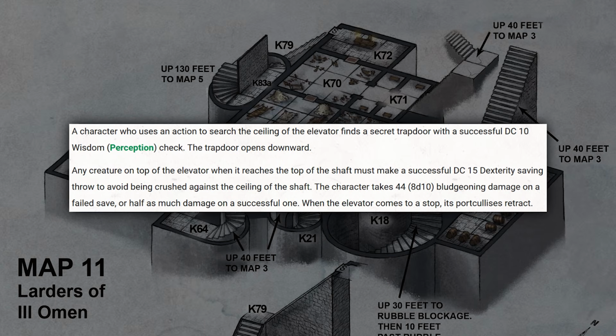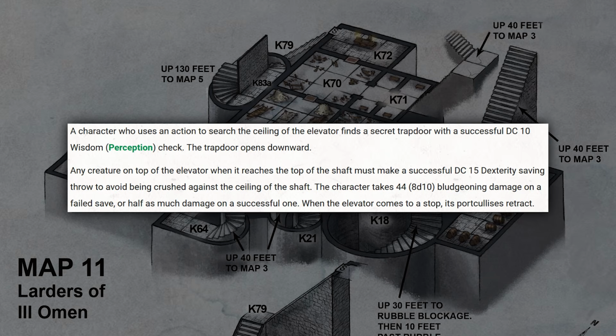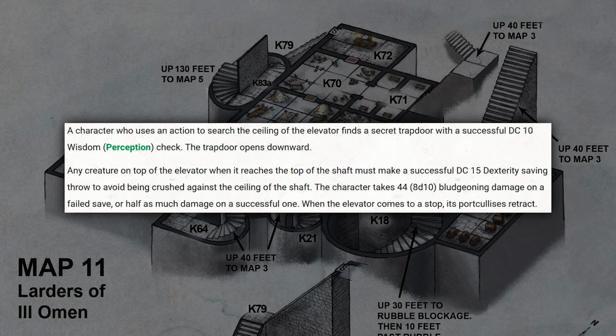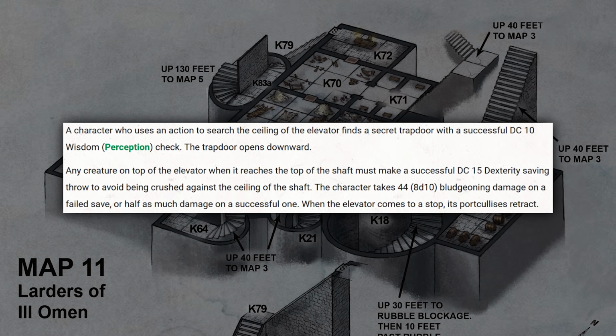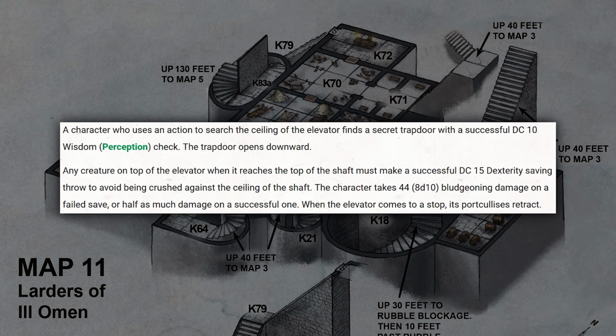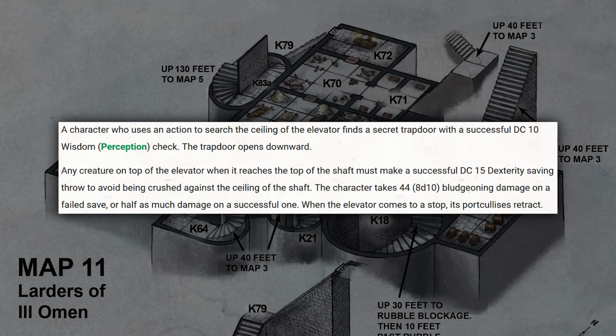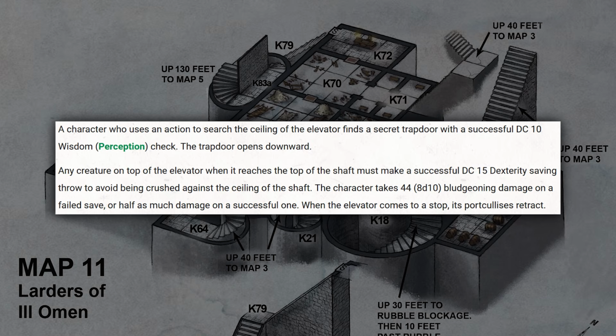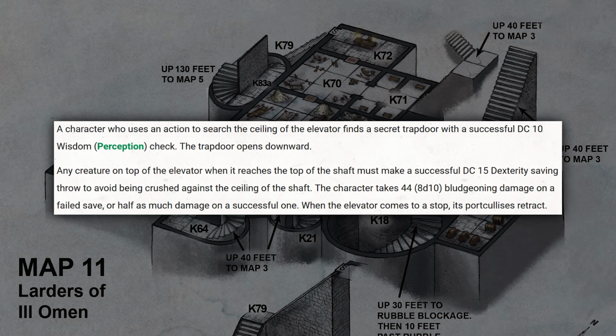The trapdoor opens downward. Any creature on top of the elevator, when it reaches the top of the shaft, must succeed on a DC 15 Dexterity saving throw to avoid being crushed against the ceiling of the shaft. The character takes 44 (8d10) bludgeoning damage on a failed save, or half as much damage on a successful one. When the elevator comes to a stop, its portcullises retract.